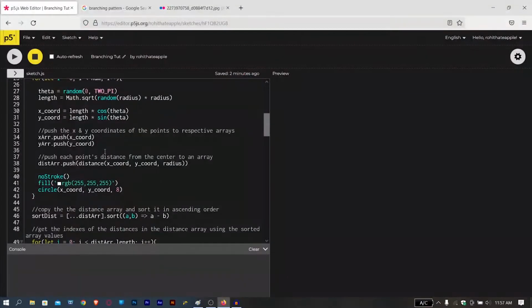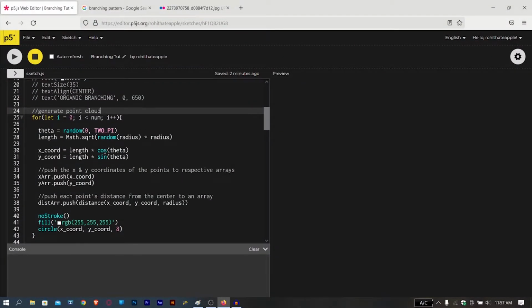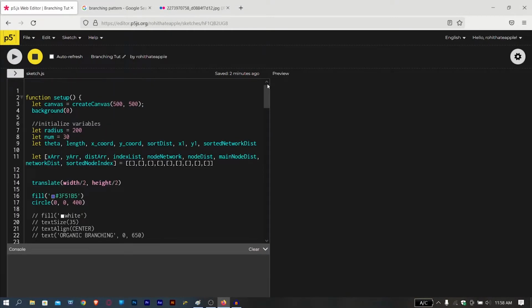So the next important step in the programming process is obviously generating the point cloud. I have mentioned it in the previous video, but I wasn't as clear as I wanted to be, so I'm going to try to explain it more clearly in this video. We are going through a for loop which initializes i as 0 and runs while i is less than the number of times we have defined in the number variable.